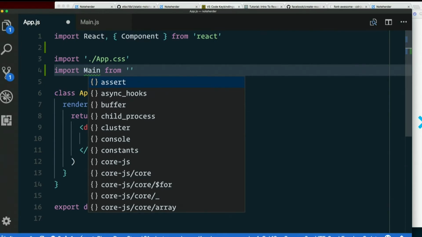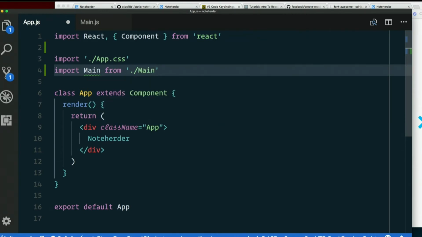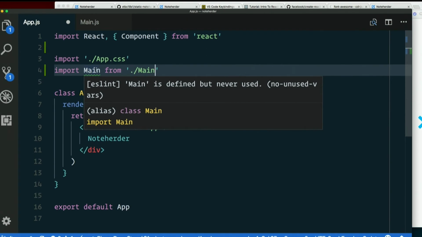And I have a Visual Studio Code extension that actually does path autocompletion here. So I can actually just pick it from this list here once I hit /main. And you don't need to put .js. For JavaScript imports, it just assumes it's a JS file. So import Main from Main. It's already complaining that I'm not using it yet.